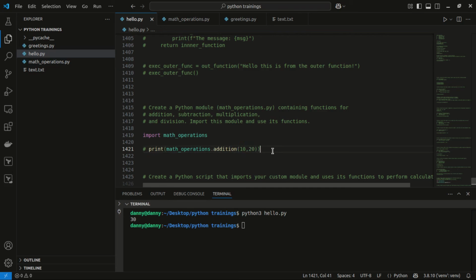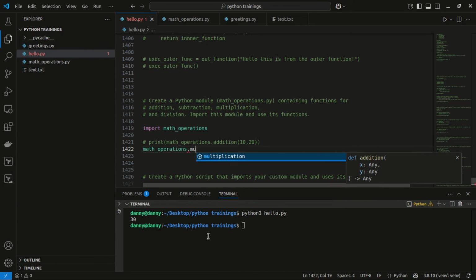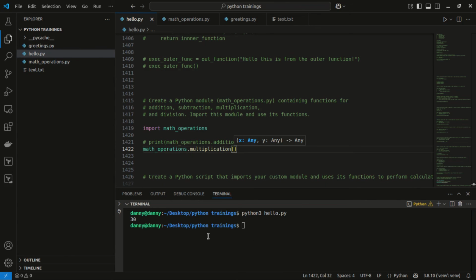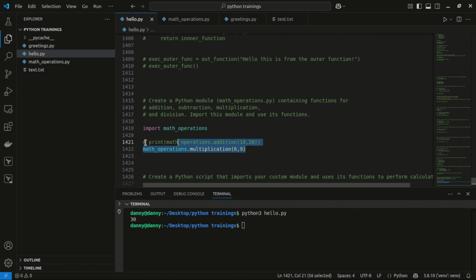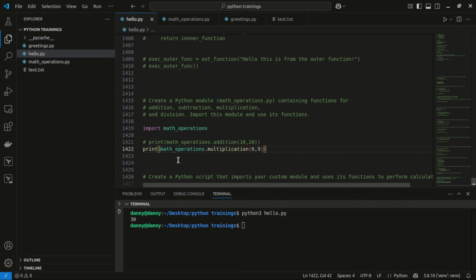So in case we want to make use of multiplication, we can say math operations dot multiplication. What are we multiplying? We are multiplying 6 by 9. Again, because we made use of the return statement, we need to print. If we do that, 6 times 9 gives us 54.